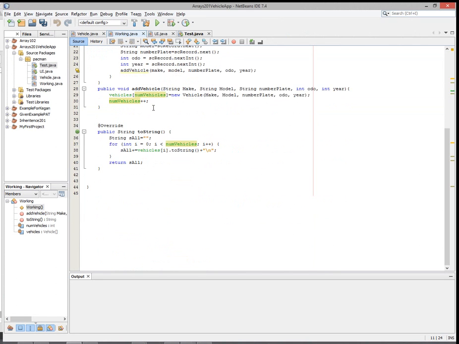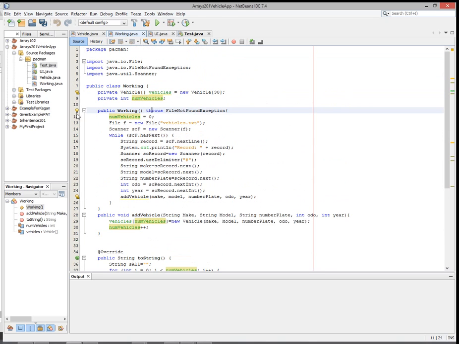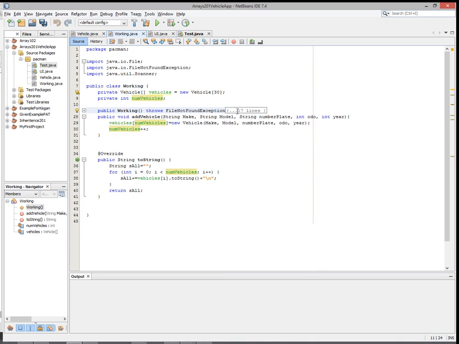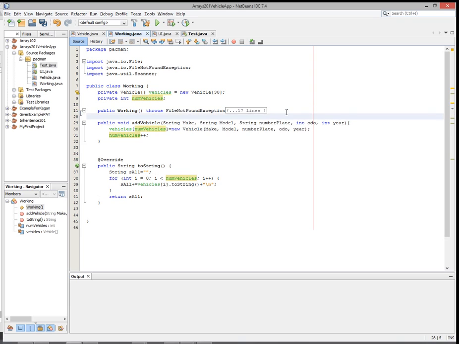Now, the next thing I coded, and I know we can actually ignore this for now, is a method called addVehicles. The purpose of this method is that you would receive through as parameters the make, the model, the number plate, the ODO, the year. So you'll receive through all the details of the vehicle. You'll then instantiate an instance of the vehicle.